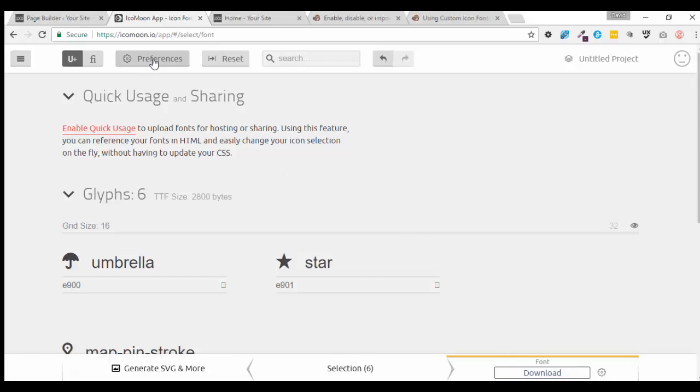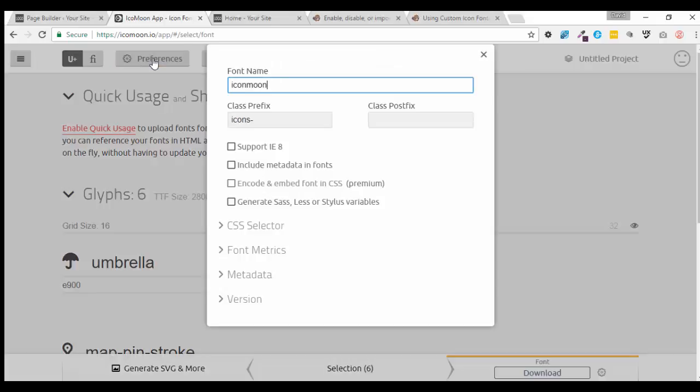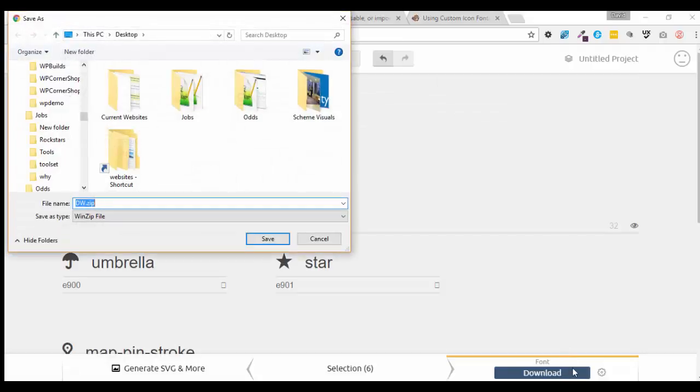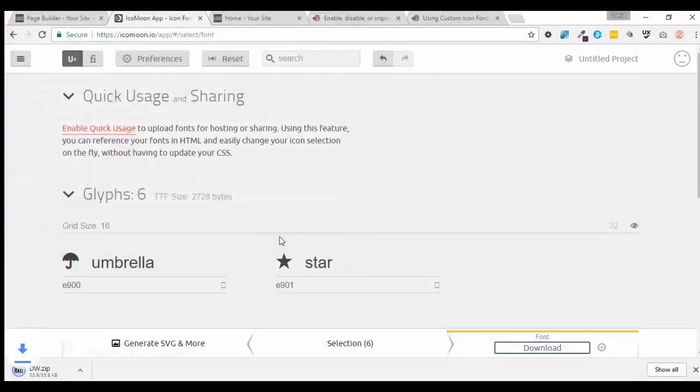a conflict with Beaver Builder and the naming. So we need to go over to our preferences here, and we need to make sure that we've changed this class prefix so it's not icon here. So all I'm going to do here is just put DW dash, and that's going to make it unique. And just so this shows as my title, I'm going to change this to something else, DW, just to show you that that works. Now we can download this. I'm downloading this to my desktop.